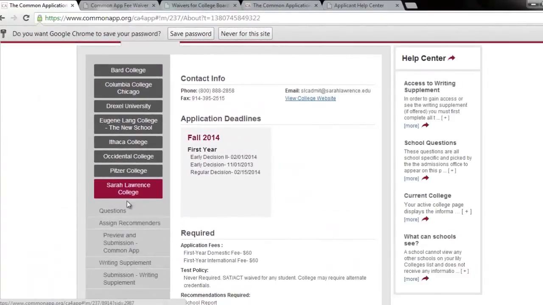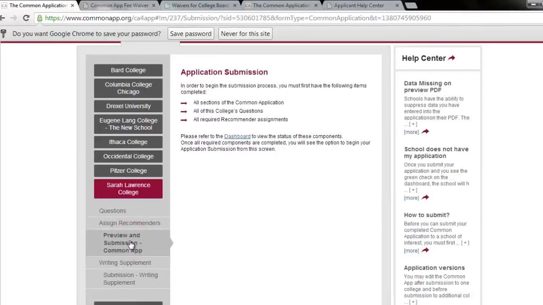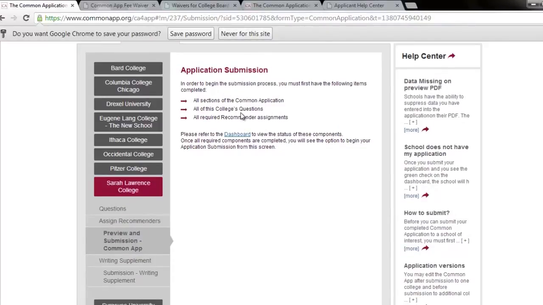So once you have completed the questions and the supplements for each school, this is actually where you will submit your final Common App. You'll submit your Common App separately from the writing supplement. So if we click on Preview and Submission Common App, you will see that it may list things that you have yet to complete, but be sure to do a final review before submitting.